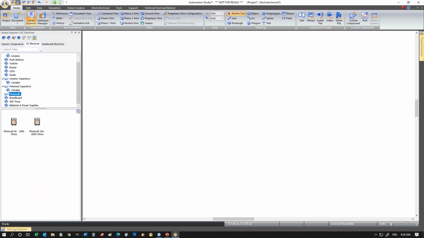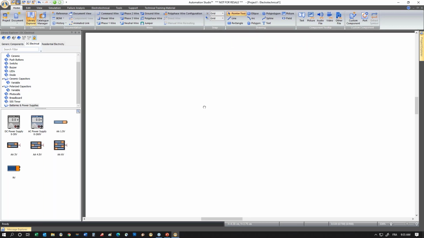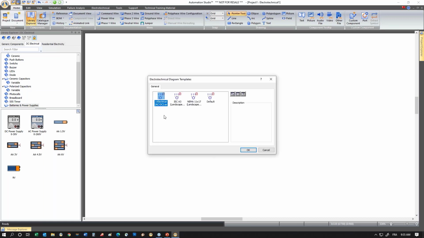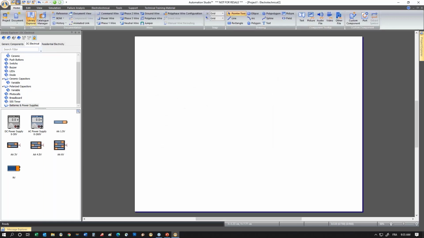We have photocells. We also have the breadboard, the 555 timer, and a battery and power supply that you can also use to control these different components. So these components can be inserted on an electrotechnical AC/DC circuit. Okay, so when you start the software by default, you have a regular diagram. So you need to click on document here and choose a new electrotechnical diagram. And from here, you can see AC/DC. Once you open this sheet, you'll be able to bring these components on.